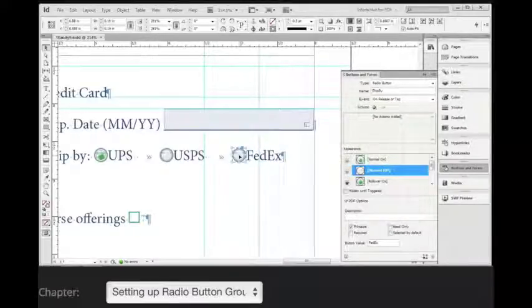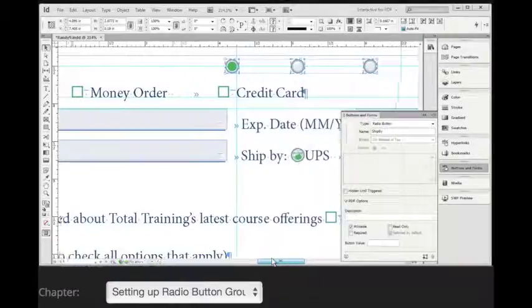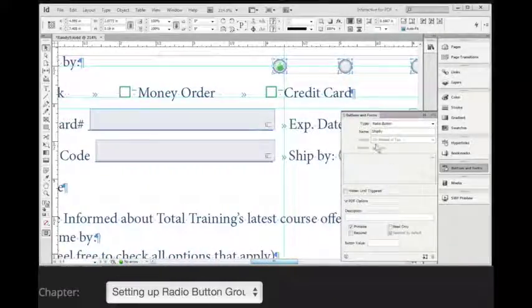Now, because I've done this once, I'm going to be lazy, hold down the Shift key, and grab all three of these. I'm going to go Control-C to copy, Command-C if you're on a Mac. Then I'm going to go Control-V to paste, and that's going to create a second set of radio buttons. Now I need to rename these, otherwise I'm going to have mirrored values. So in this case, I'm going to take them all, and I'm going to rename them Payment. And move these over, just like so.